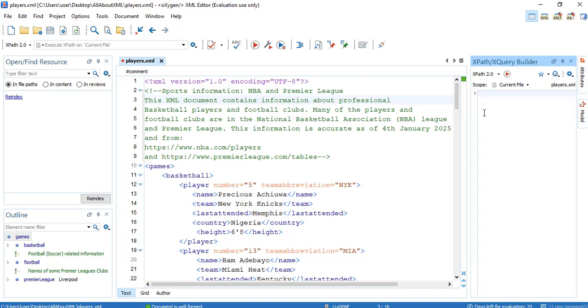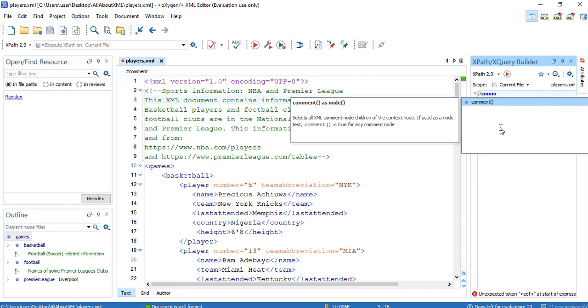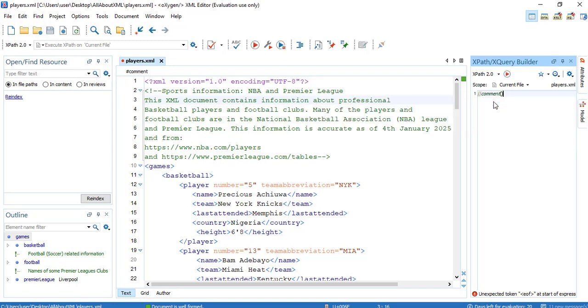Okay, now the first thing we can start with is to check whether this document has a comment or any comments. To do that, we can use the XPath comment function. That will be /comment(), opening bracket, closing bracket. Run it.